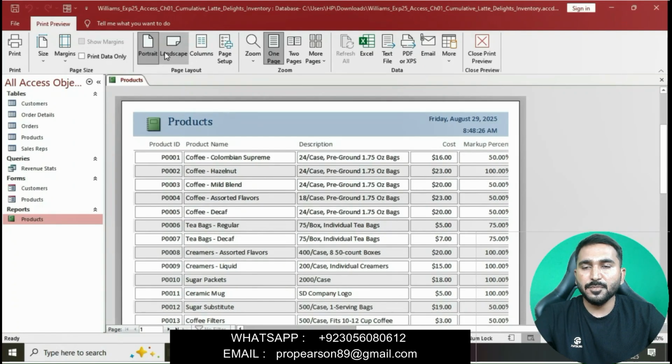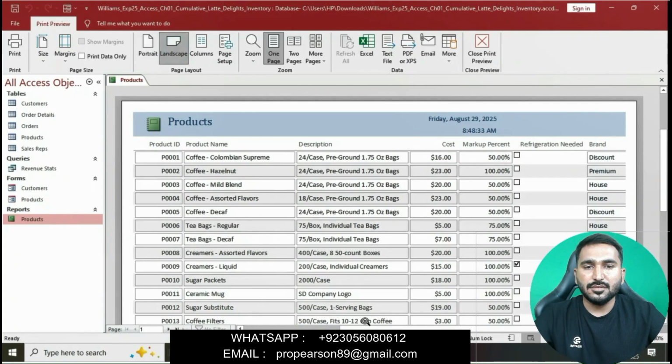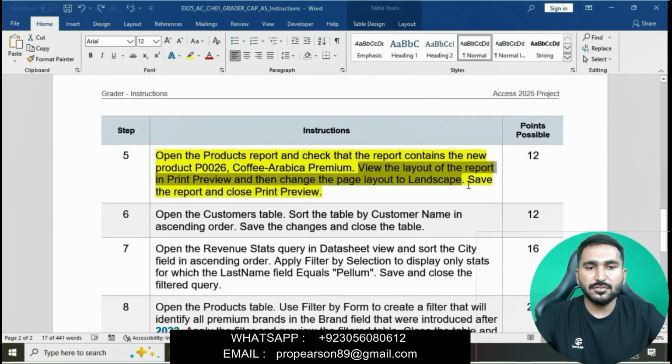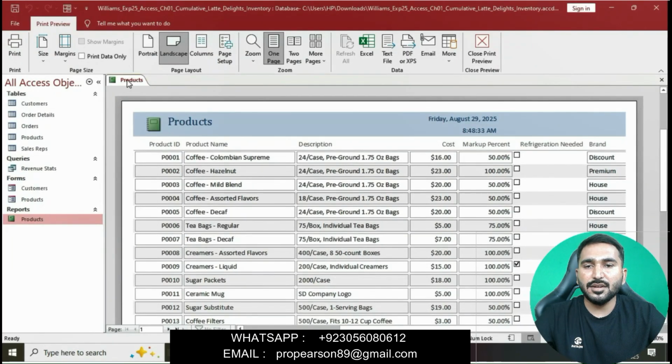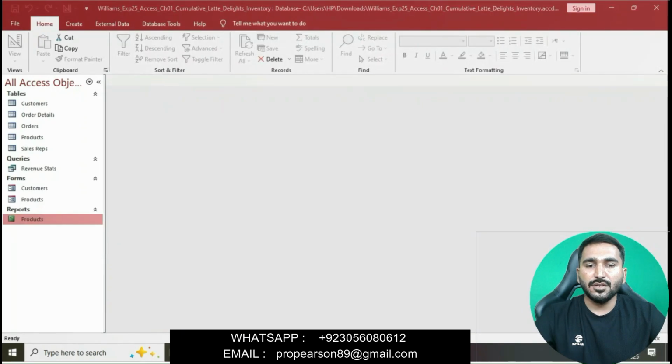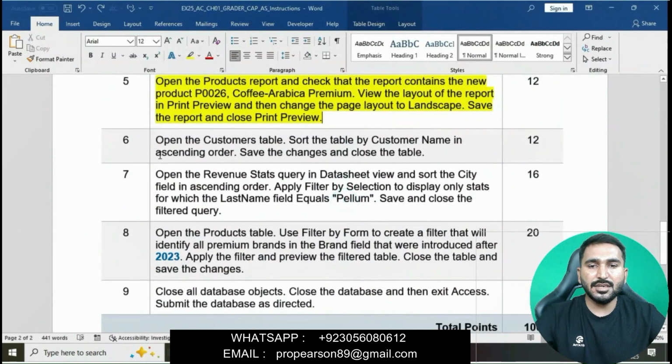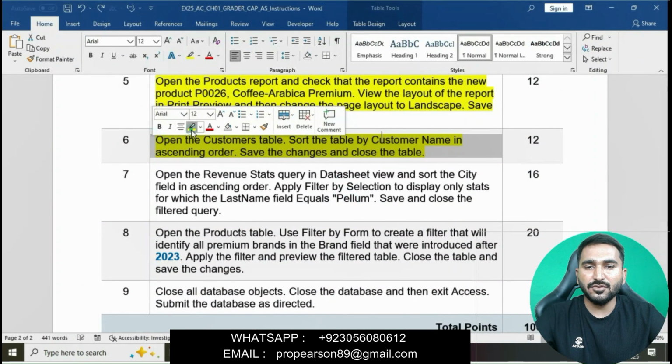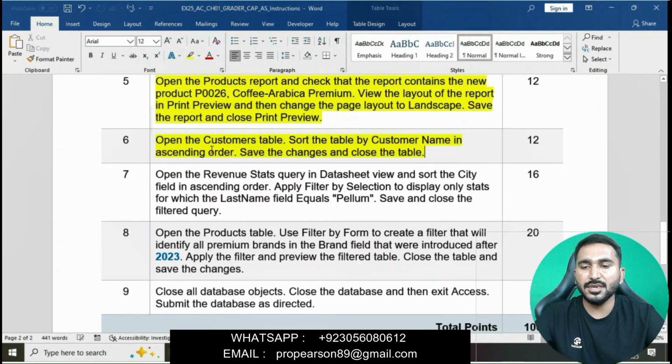Go to the print preview tab. In the page layout group, click on the landscape button. Save the report and close print preview. Right click on this, save, and then right click on this, close this. Okay, you can see I have done five questions right now. Now I am doing question number 6.